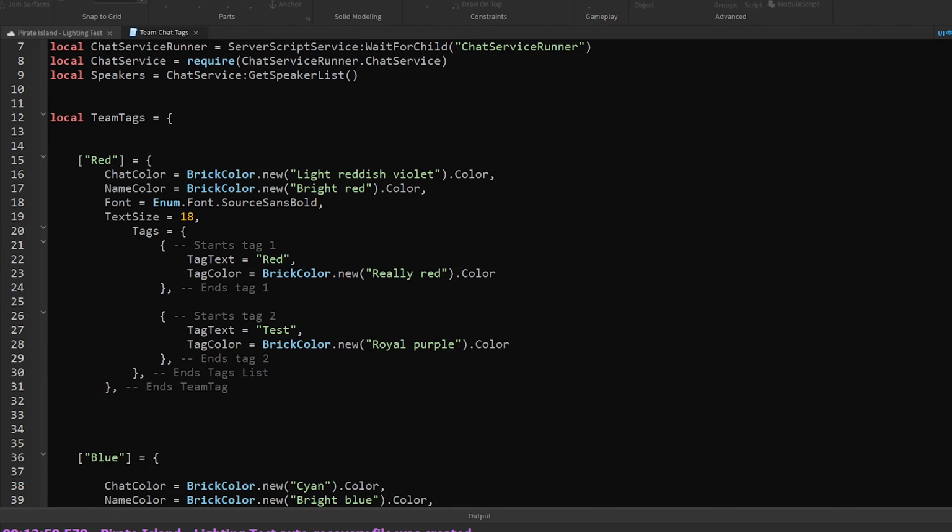So inside of here, the tag text is going to be what words show up inside of the chat tag. The tag color is going to change what color that text will show up in. So that means the first tag that I will receive on the red team will be the word red, and its color will be really red. The second tag will appear to the right of the previous tag. So this one will be the word test, and the color of it will be royal purple.